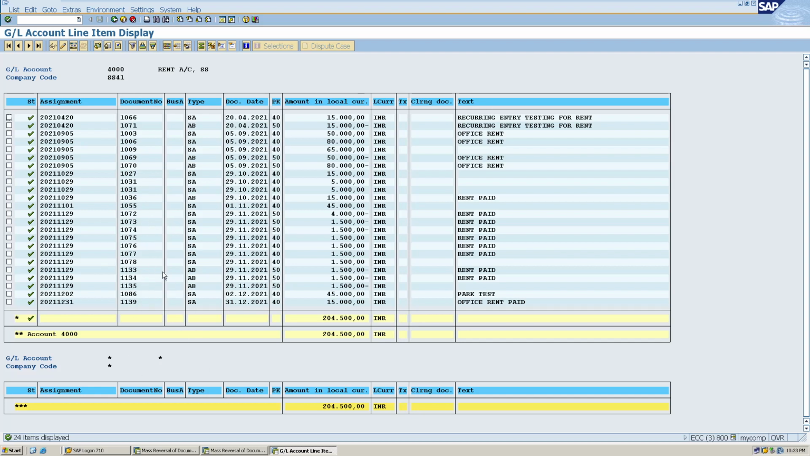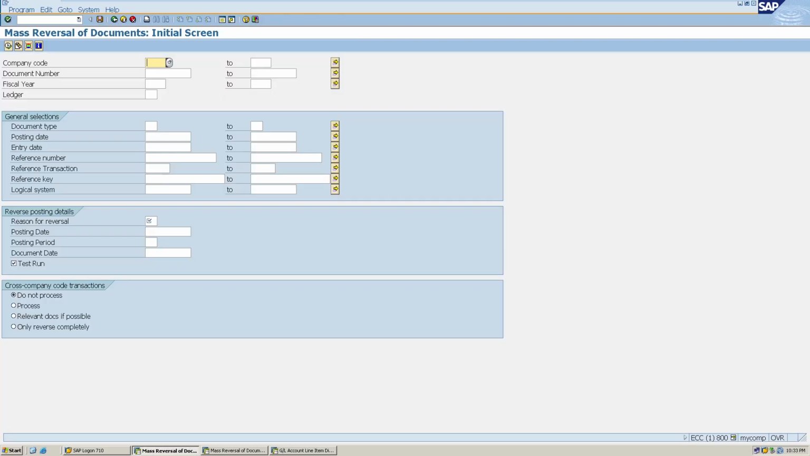Now what I will do is copy the last 5 documents from this list. 1, 2, 3, 4, 5. So these 5 documents I have copied. Now I want to reverse these 5 documents in one go. I don't want to reverse them individually by going to the FB08 transaction and typing in the document number one by one. So I'll simply go to the mass reversal screen.